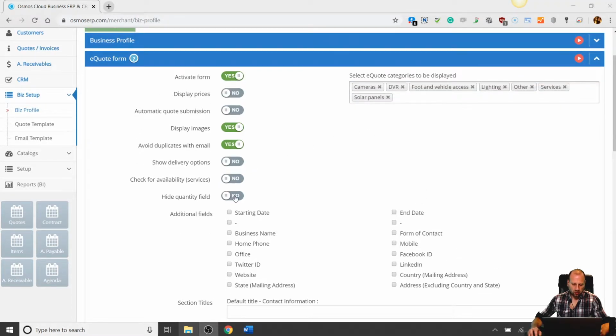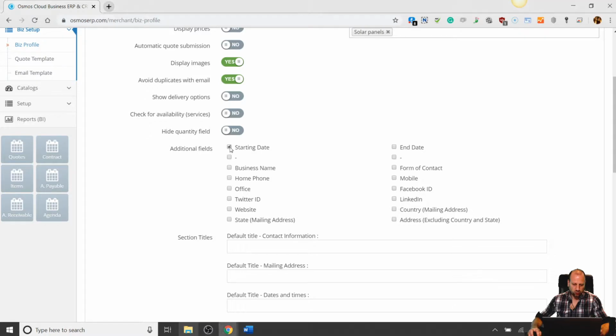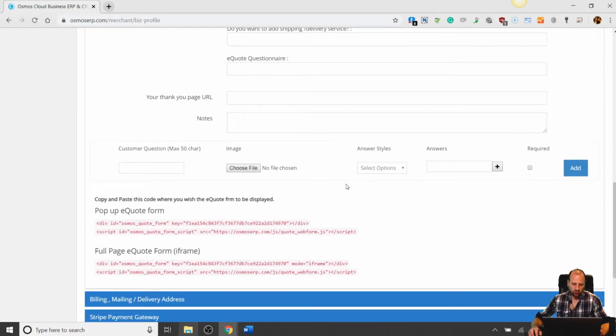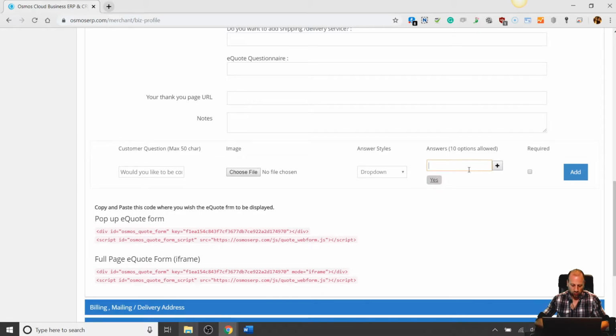Once done, on additional fields, I suggest you click on Starting Date, on Business Name, and on Address, excluding country and state. Then we'll go to the bottom of the page and ask a couple of questions. The first question is, would you like to be contacted by an expert? We'll click on the answer style dropdown. I will put yes here, and we'll also add no. And we'll make this question required.